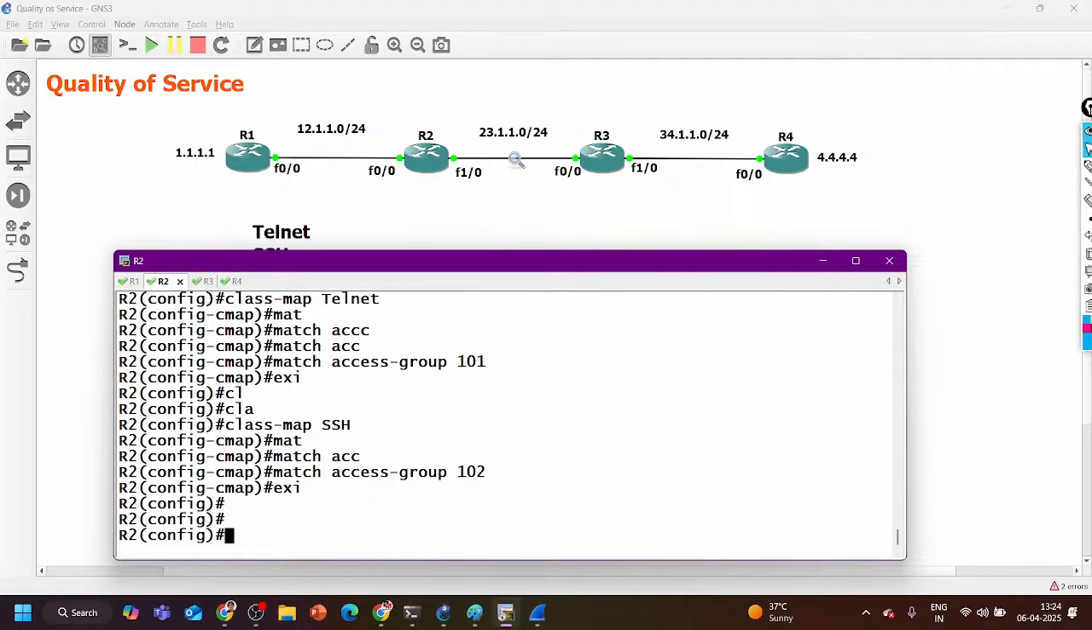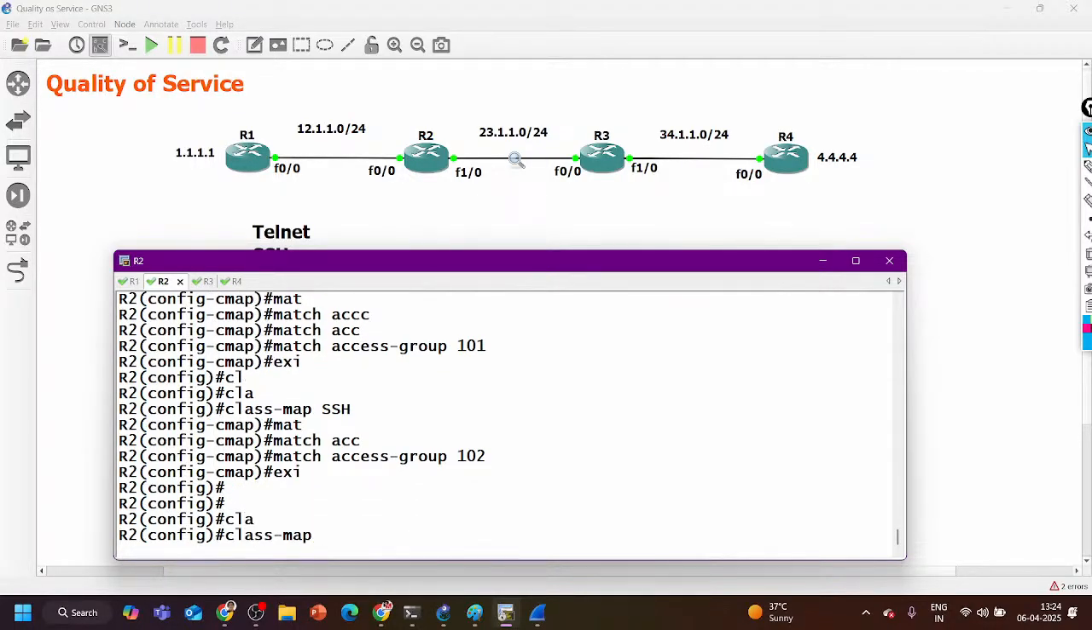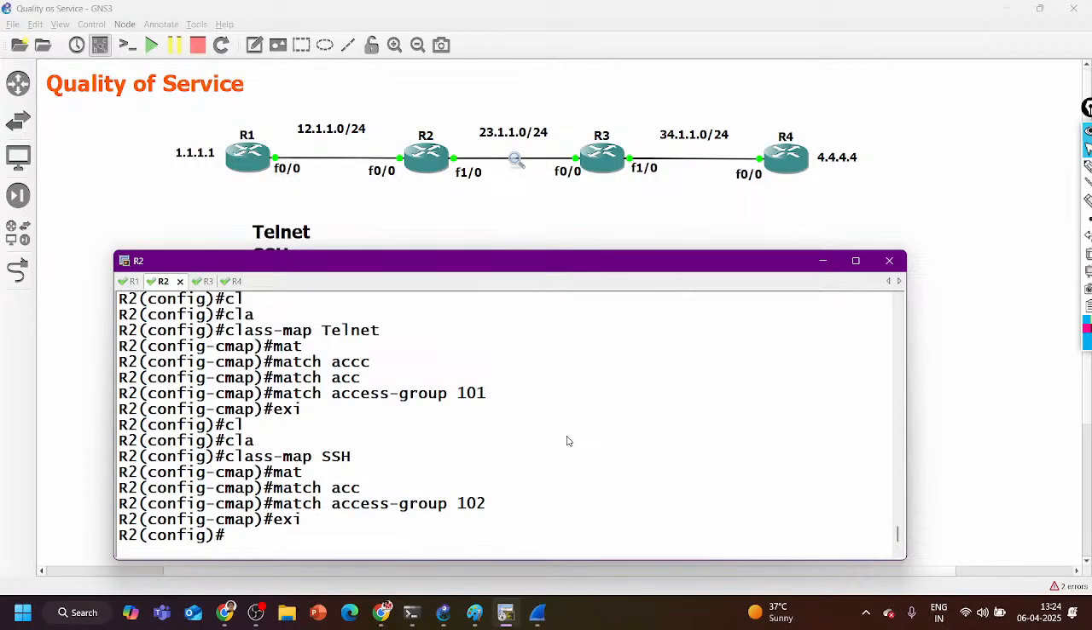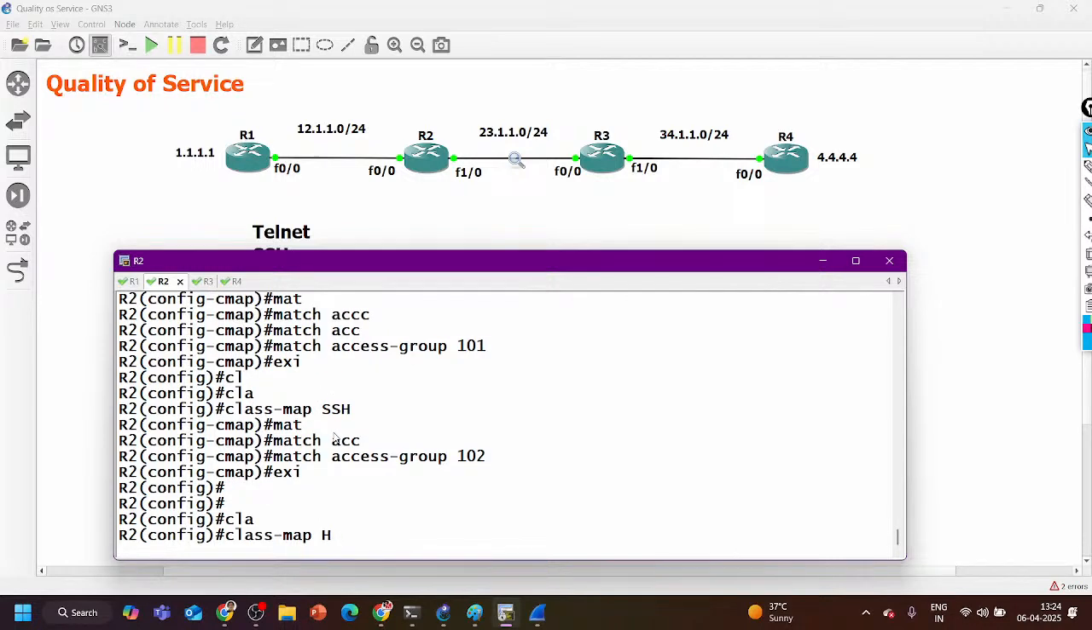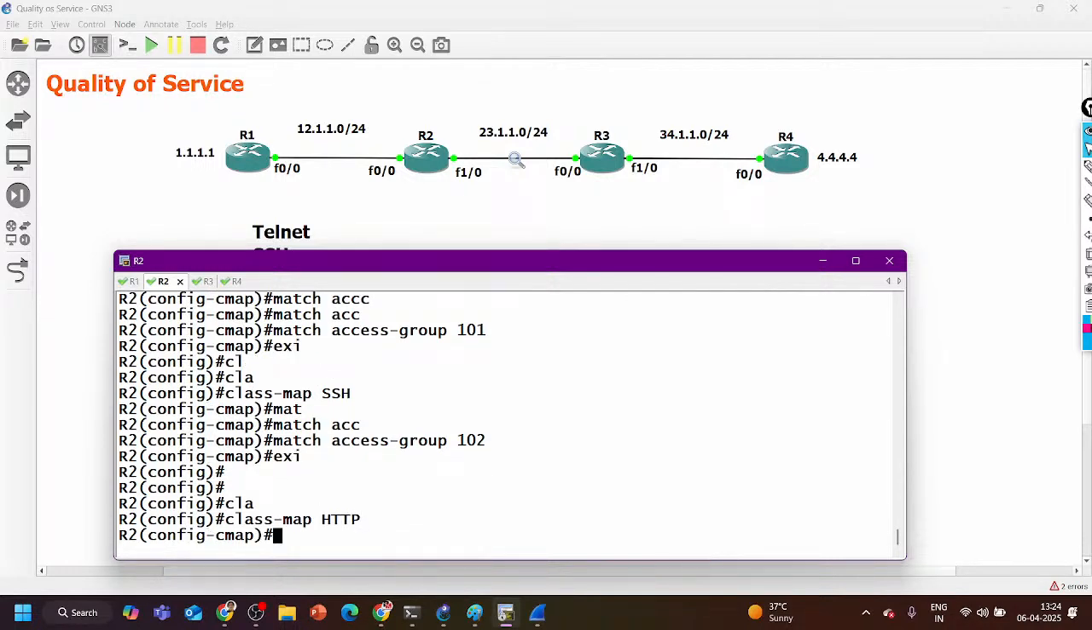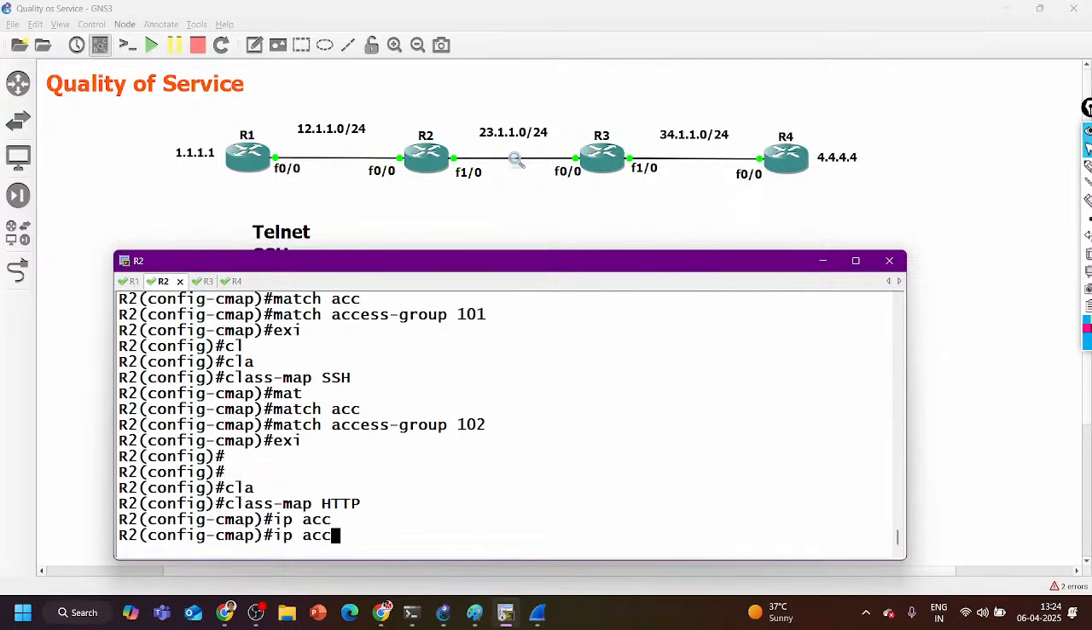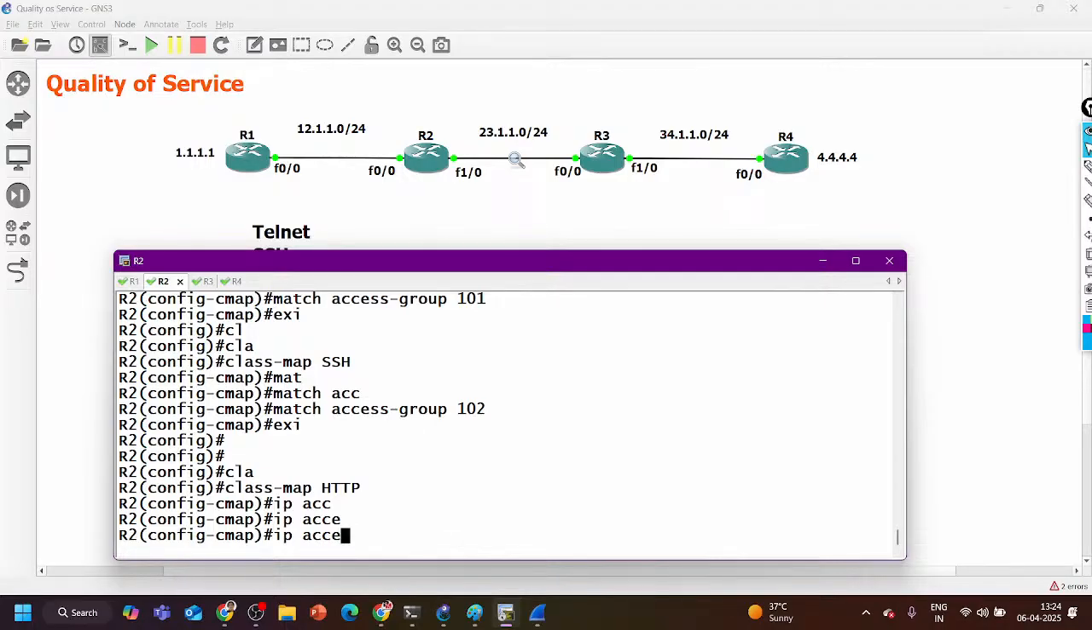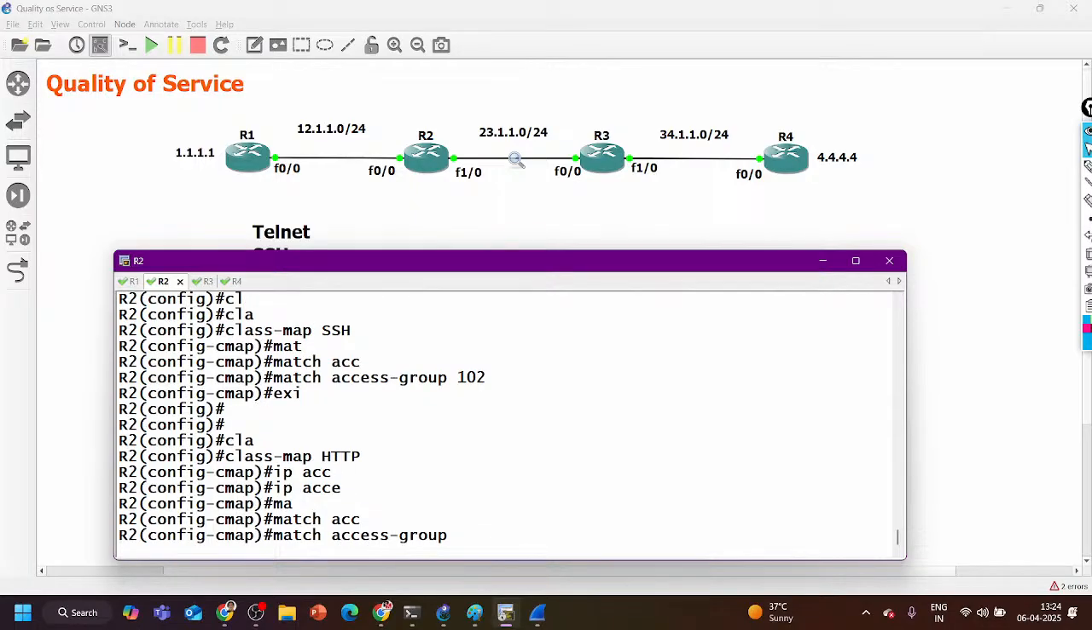I will create one more class map with the name HTTP, and match access group 103.